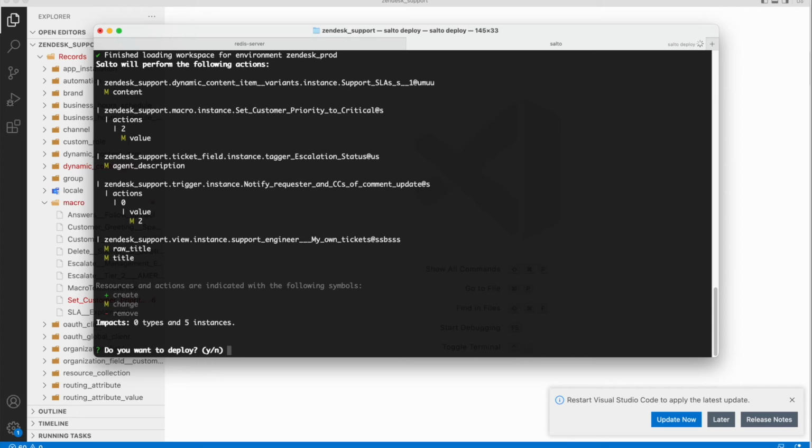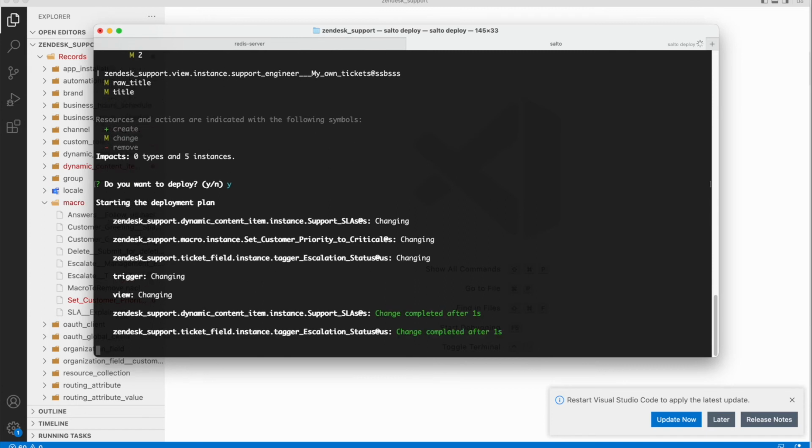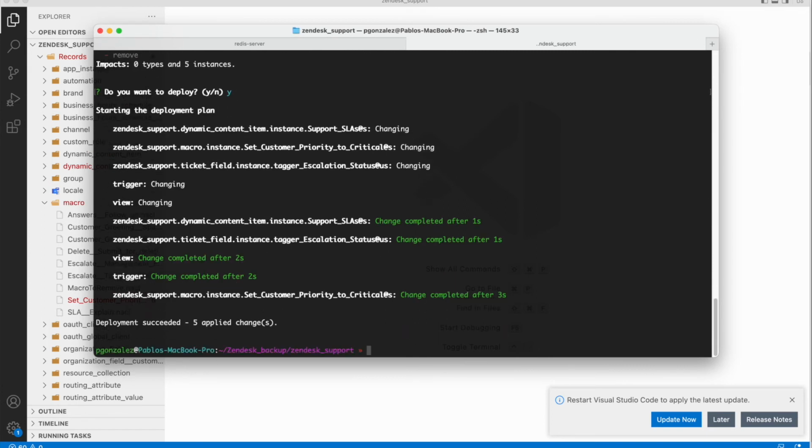As you can see, Salto has figured out everything that has changed, basically everything that is different in your Salto workspace compared to your Zendesk instance. So in this case, again, I can review what changes I'm making. I'm changing a dynamic content, a macro, a ticket field, and a trigger. All right, so I want to deploy these changes, so I'm going to hit yes here. And that's it. Now the changes were deployed to my Zendesk instance, just like that.